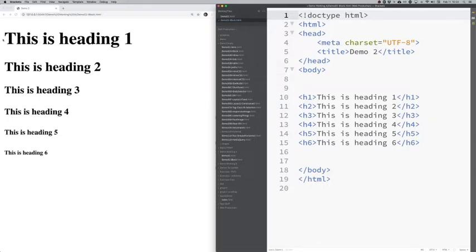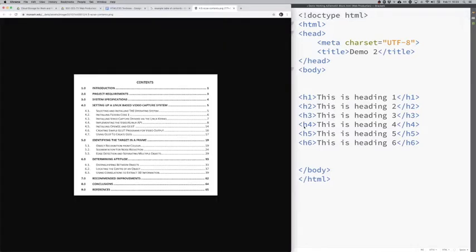Just a note, even though this is how the web browser decides to style the text, you don't want to use heading tags only to style your text. The reason we have these different numbers of heading tags is to create the structure of our document. Let me show you what I mean by that. I've opened up for you an example table of contents, and this is a perfect way to show you what I mean by structure of the document.